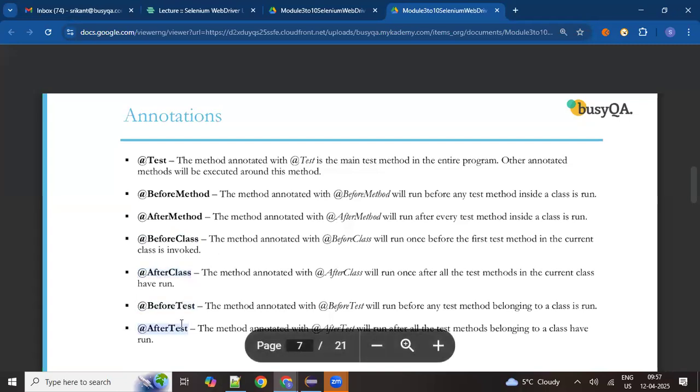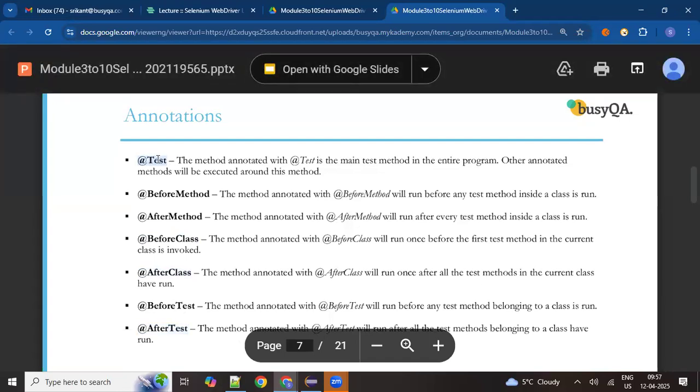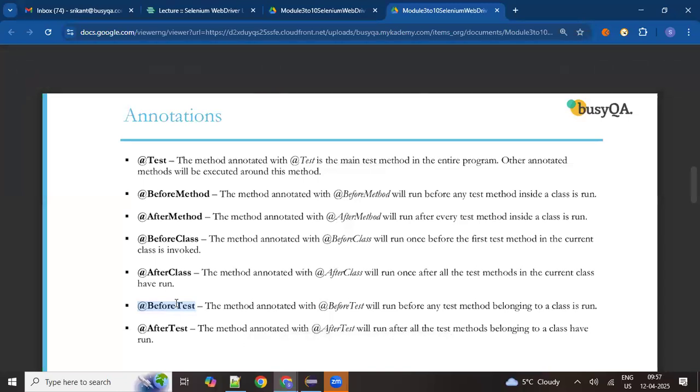Before test and after test are on the test suite level. It does not mean before this other test. It means before the test suite. So in a test suite, you could have, let's say, 10 class files. When we really get into automation and create 5 or 6 class files, we want to run all these class files together.